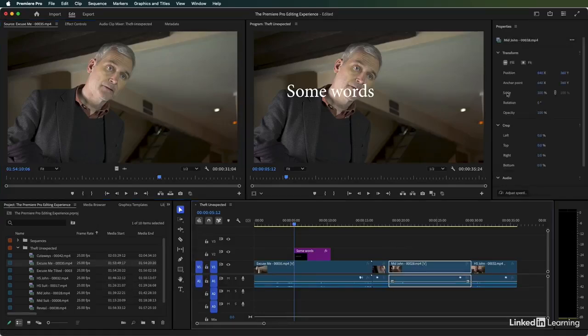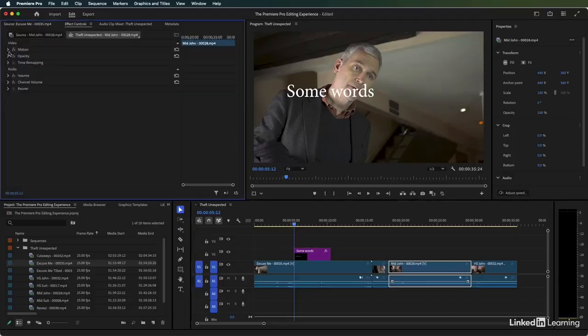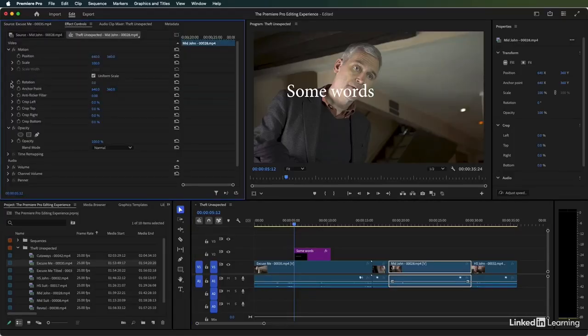There's a properties panel for looking at and adjusting the settings for things like positioning and scale for your clips. And there's also an effect controls panel where you can modify things like opacity and playback speed and volume and so on. Those are probably the main panels for you to be familiar with, and most of your work in Premiere Pro, you'll be just using these panels.